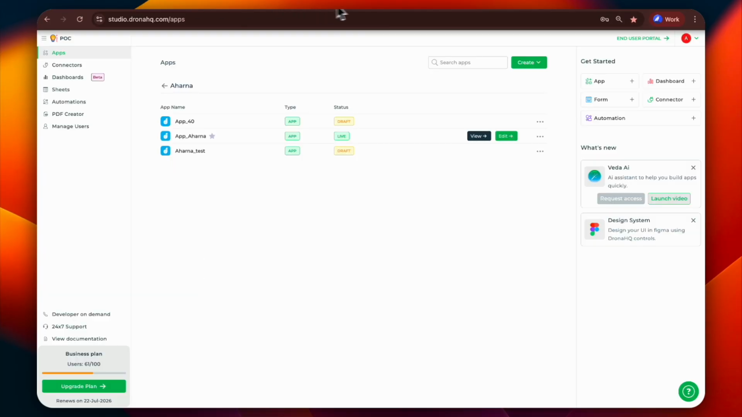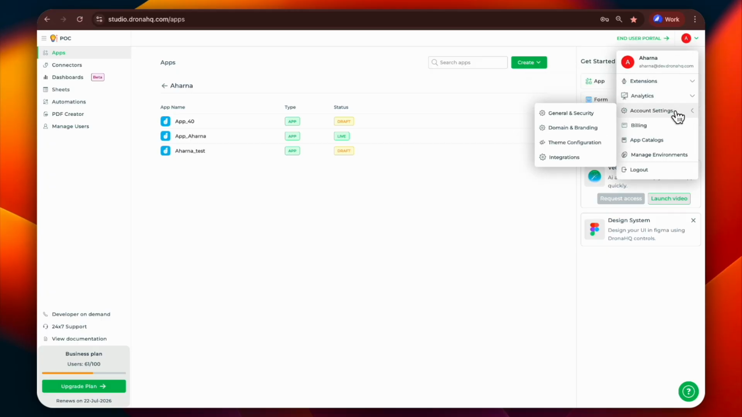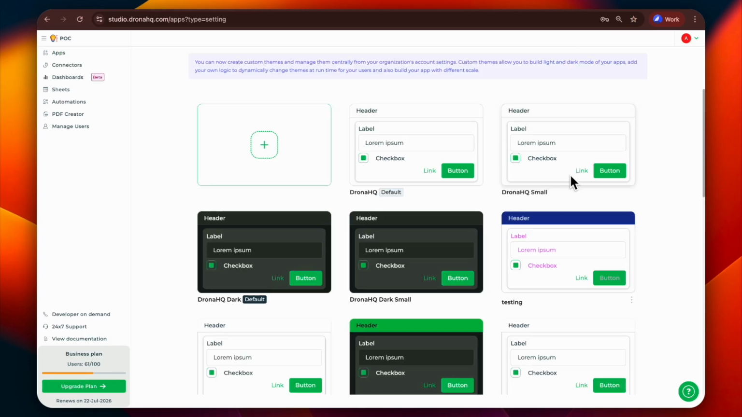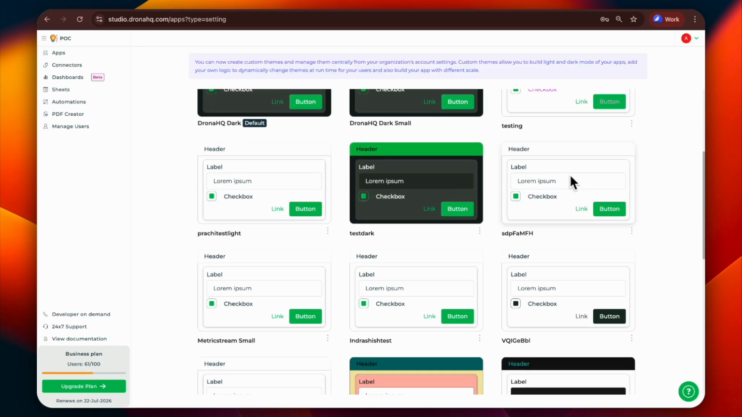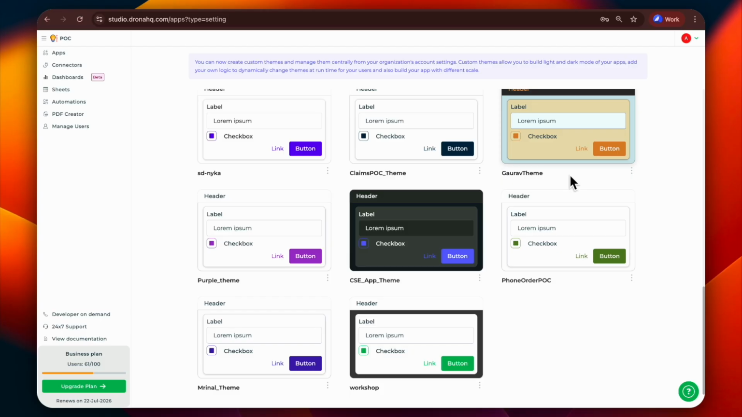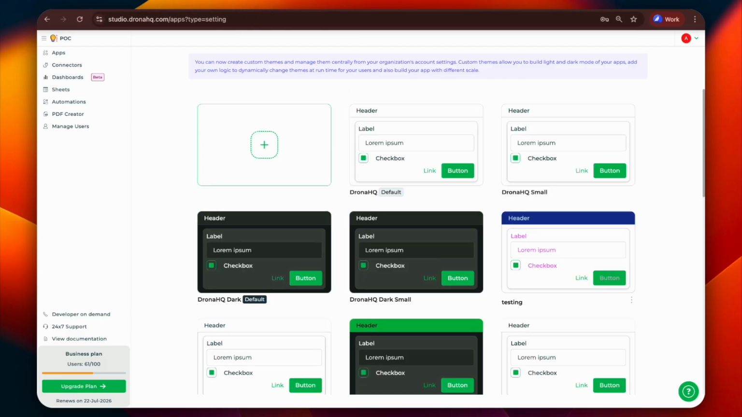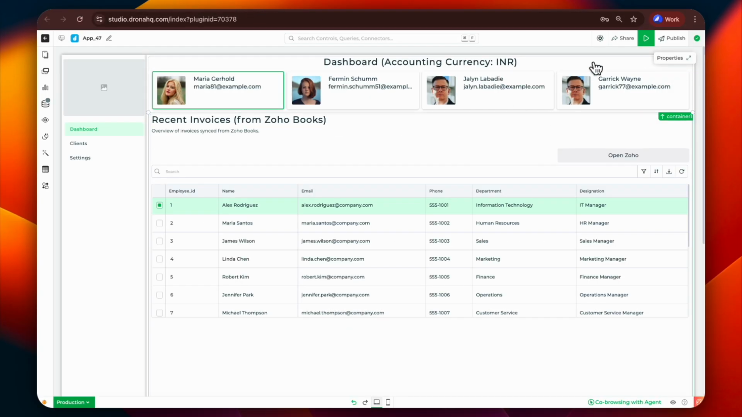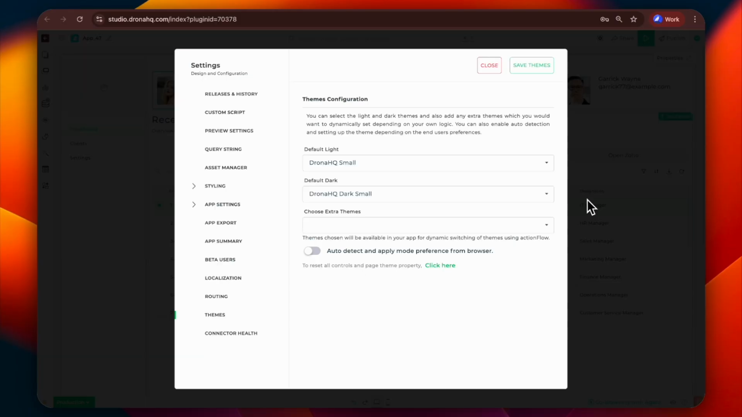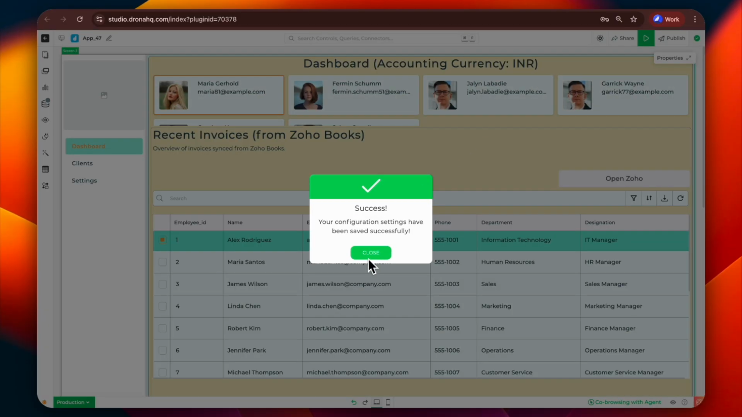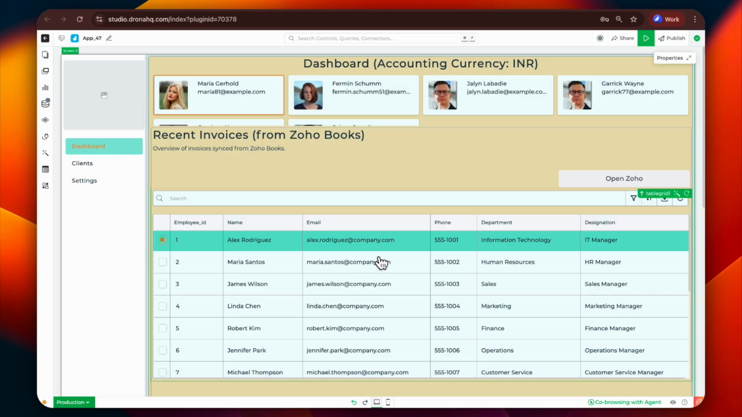Navigate to your console and then click on your profile icon and go to account settings, then configure your themes from here. You can see here is a list of different themes available to you and your teammates. I'm just going to navigate to my application. So right now this is my theme. I'm just going to change this theme, and then save themes, and voila, here you have different themes.